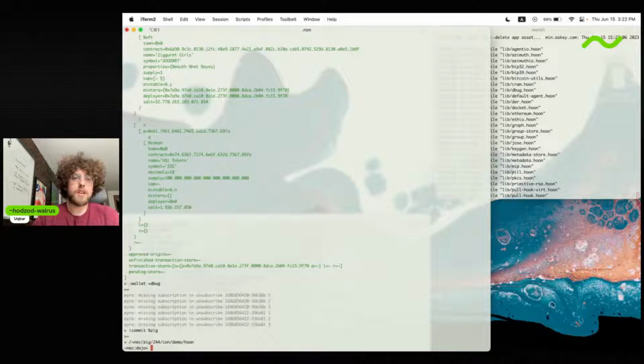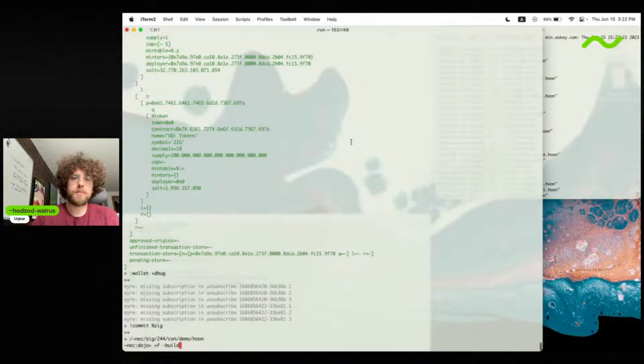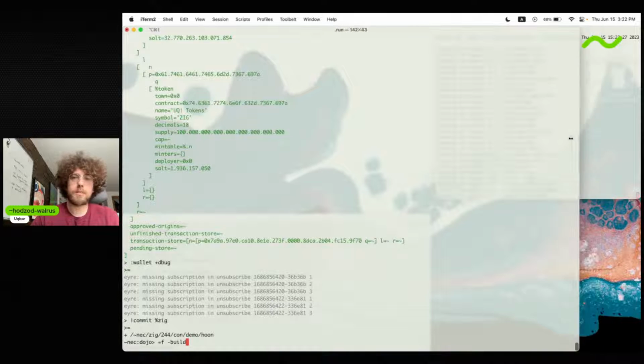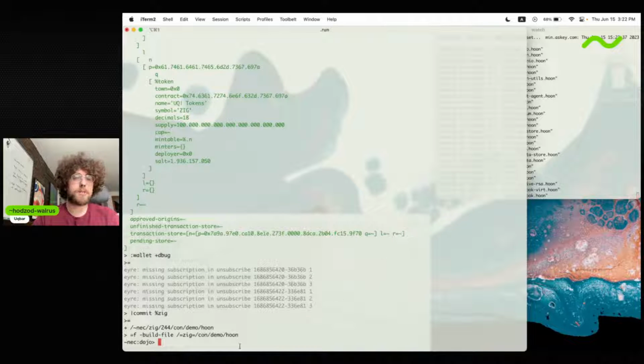We should see one file come in, and there's two steps here. You can skip straight to the contract compile step, but I find it helpful to first build the file. Oh, and let me bump up the font size a little bit here, just to make it easier to see on the stream. Yeah, that's good. So I'll use the build file thread to just take a first stab at building this because it's super fast. So we'll just build con demo hoon. Okay, so it built successfully. Now we can go ahead and compile it.